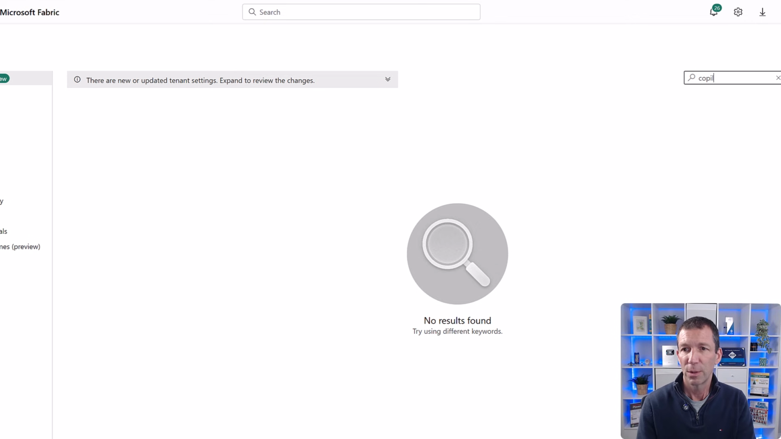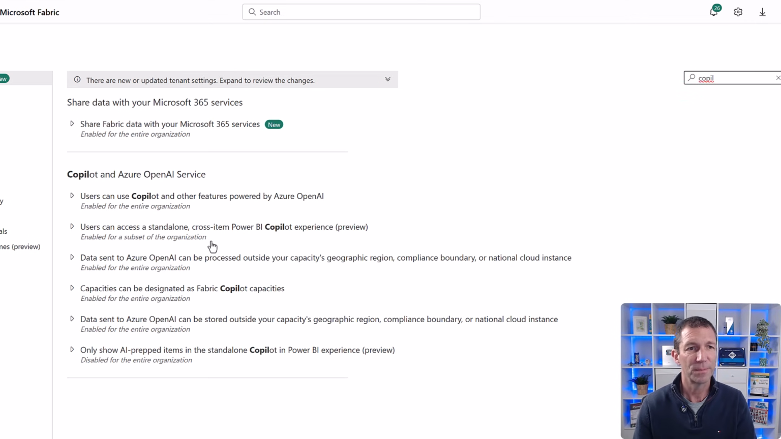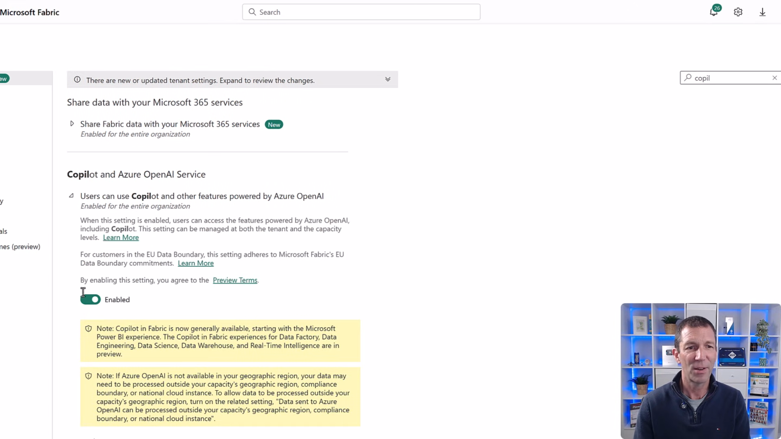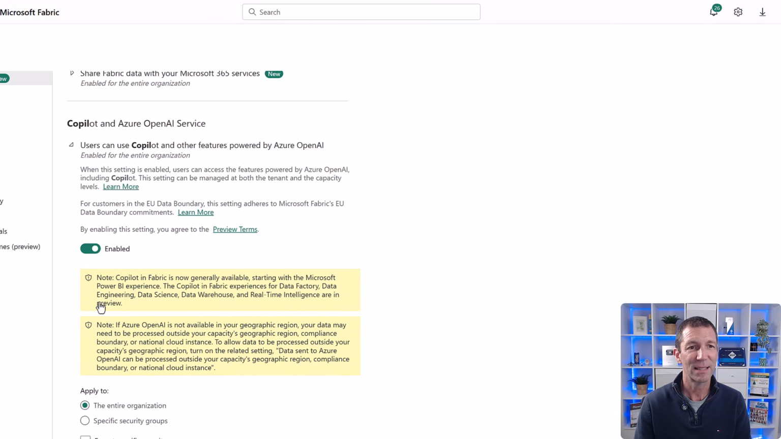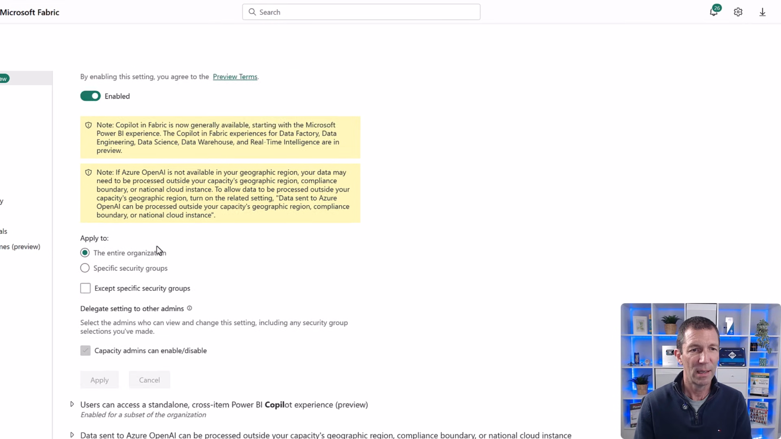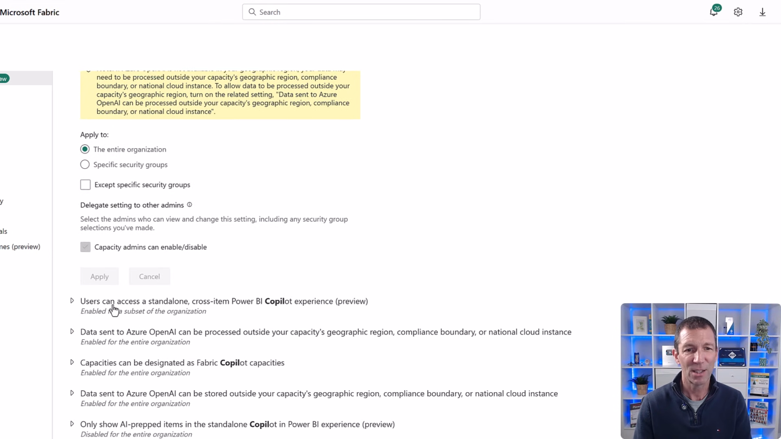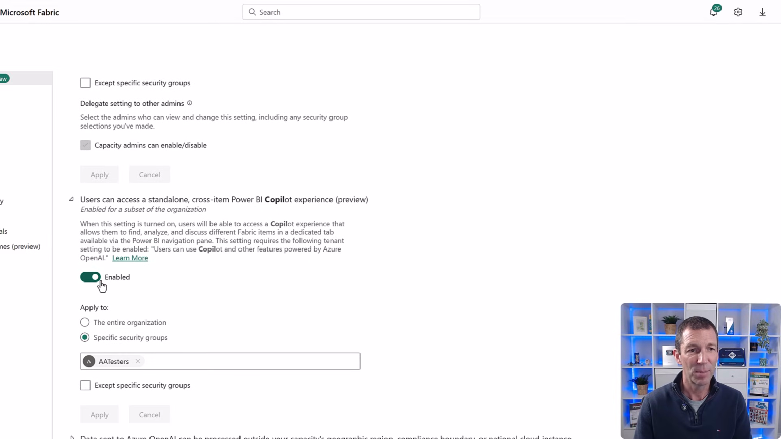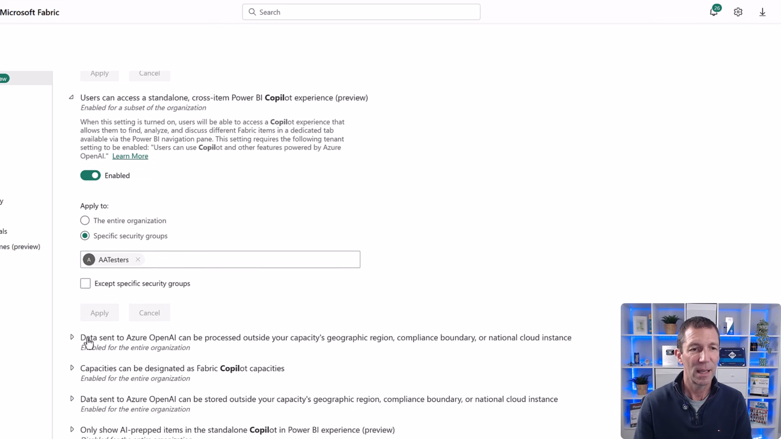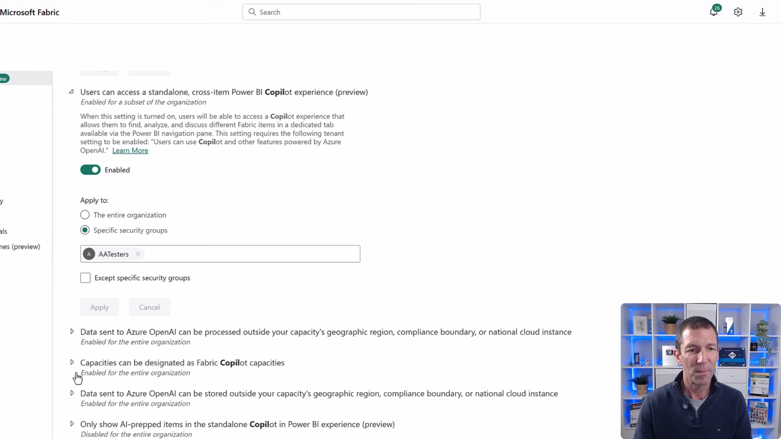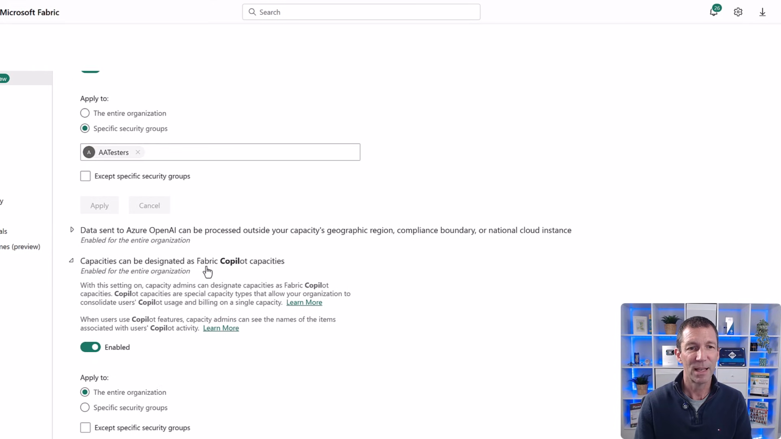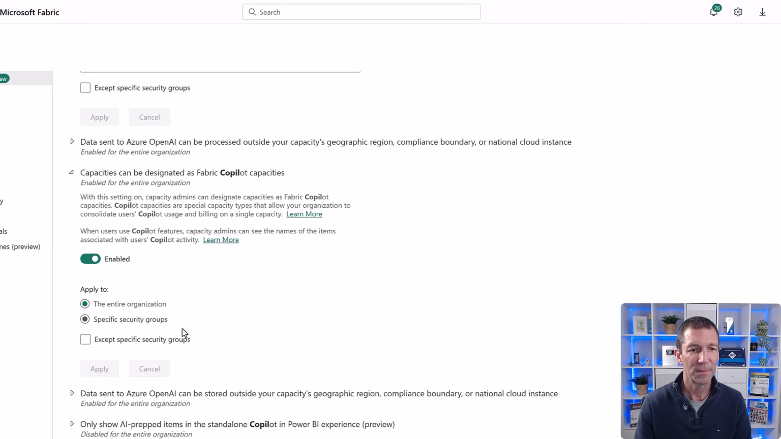So, okay, so here we go. So users can use Copilot and other features. You can enable that. Okay. Then we've got users can access standalone Copilot enabled, and you can add specific security groups, and I'll talk about standalone Copilot in a second. We'll come back to that one. Capacities can be designated as Fabric Copilot capacities. I've turned that on. Okay, we'll come back to that in a second.